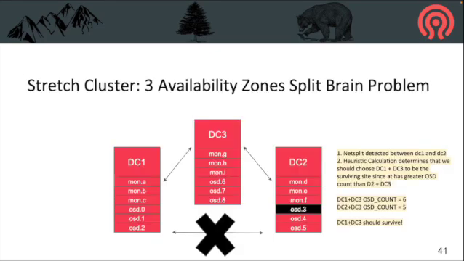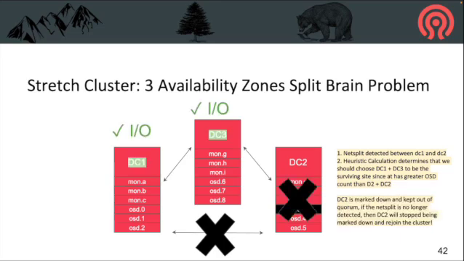So how would this look? Let's say there's a net split between DC1 and DC2. The heuristic calculation determines that we should choose DC1 plus DC3, because the combined OSD count of DC1 and DC3 is greater than the OSD count of DC2 plus DC3. What happens is that we mark down DC2, so it's kept out of quorum. If the net split is no longer detected, then DC2 will stop being marked down and rejoin the cluster. If not, DC1 and DC3 continue operating normally.